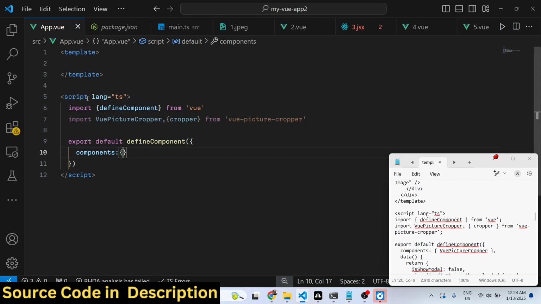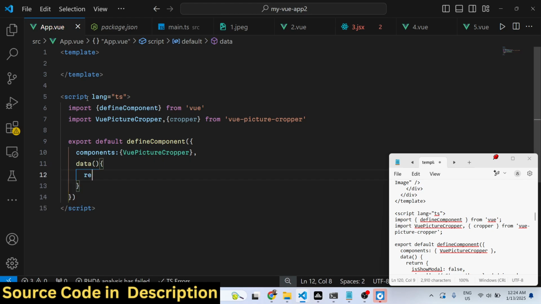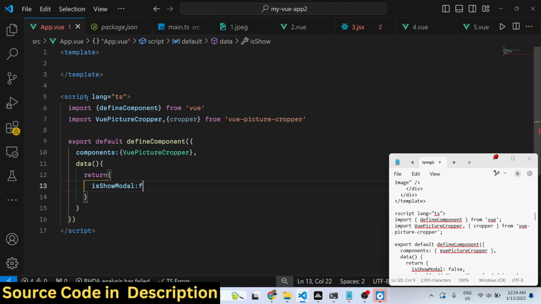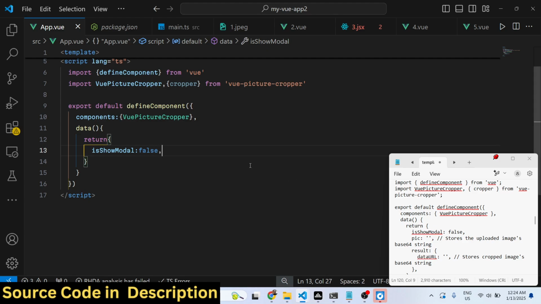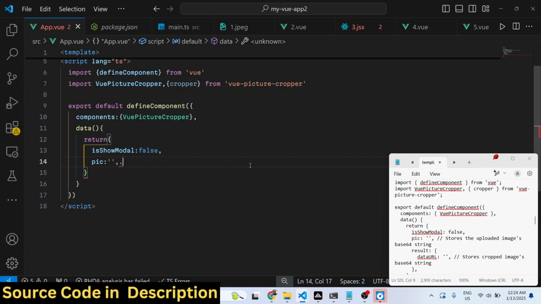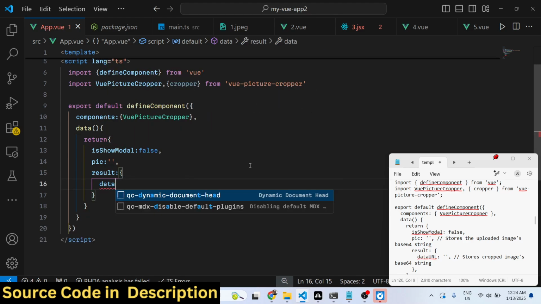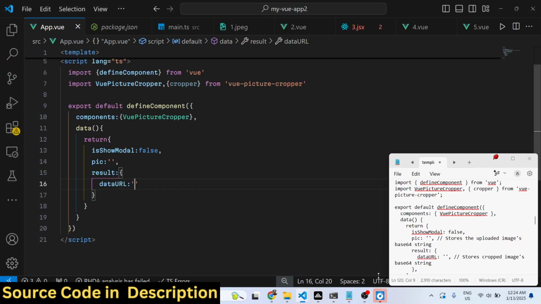Whatever components we are using, so we are using vue-picture-cropper, and whatever data that you want to use. I will be using this data. One state variable is show modal, a boolean parameter. By default it is false, but we will be changing it whenever I click the buttons. And then the input image will be empty by default. And then we will have a result object which will contain the base64 code of the output image. So we have these three variables for this application.